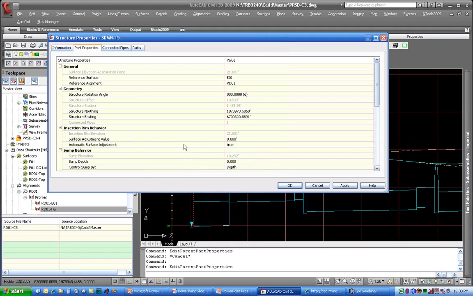in our properties, we are getting the elevation from the surface, but if I want my manhole to stick out a foot, I could add a 1 foot adjustment, or if it should be sunk a foot, I could put a -1 and adjust my rim elevation up and down accordingly.